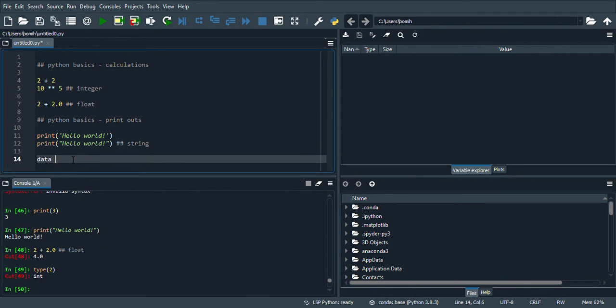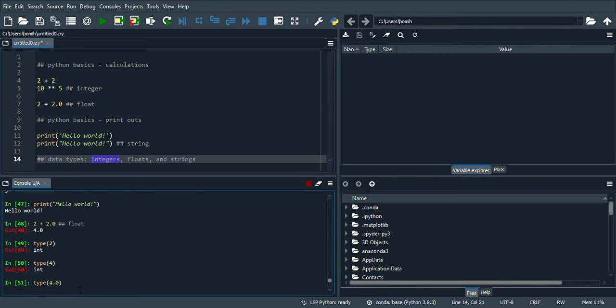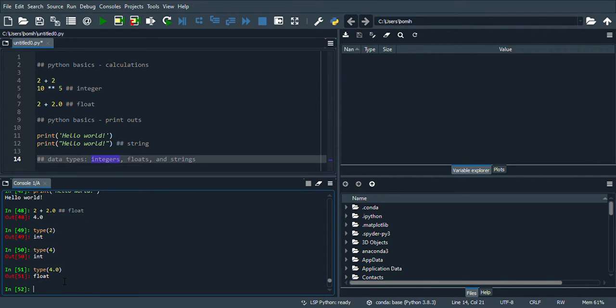So I just want to summarize that we have three data types in Python. The data types are integers, floats, and strings. Again, integers are just whole numbers, such as 2 plus 2 is 4. So type 4 is integers, type 4.0 is float, and finally type hello world. Or I guess if we want to keep it in this similarity case situation, we could even do type.